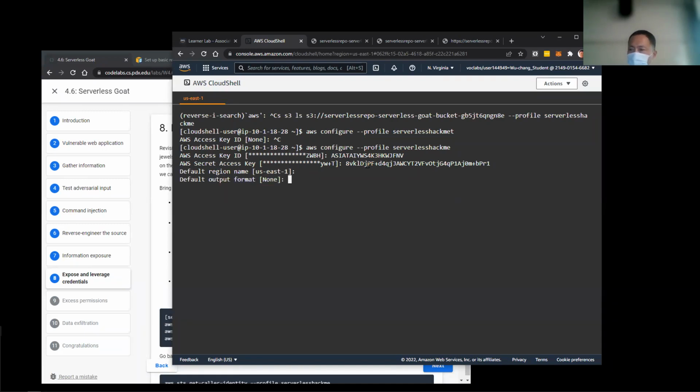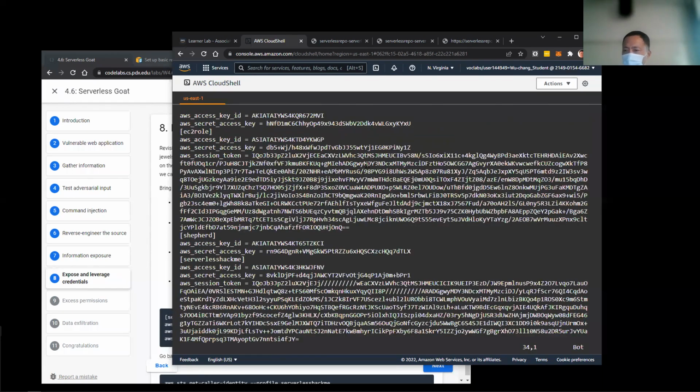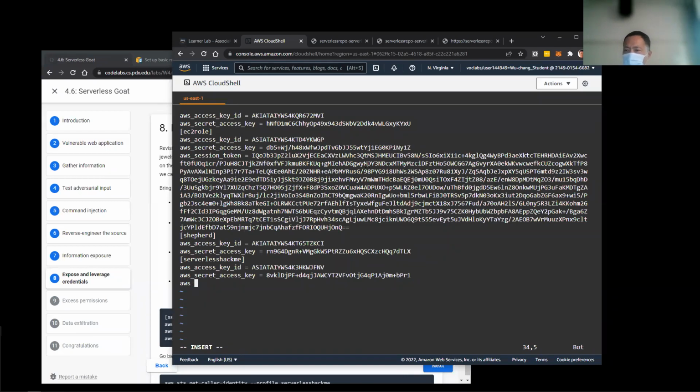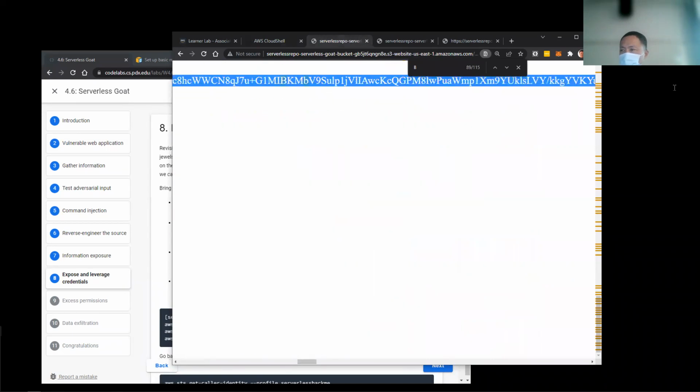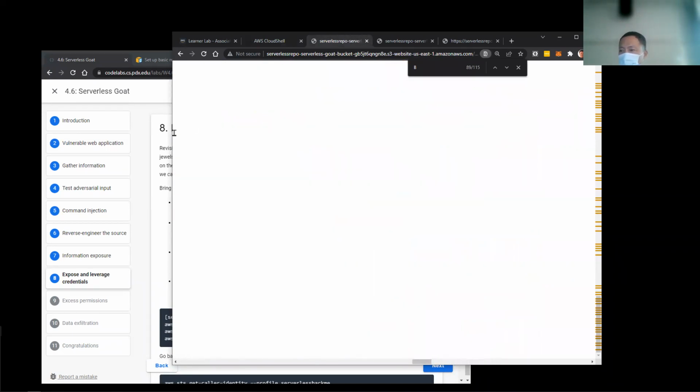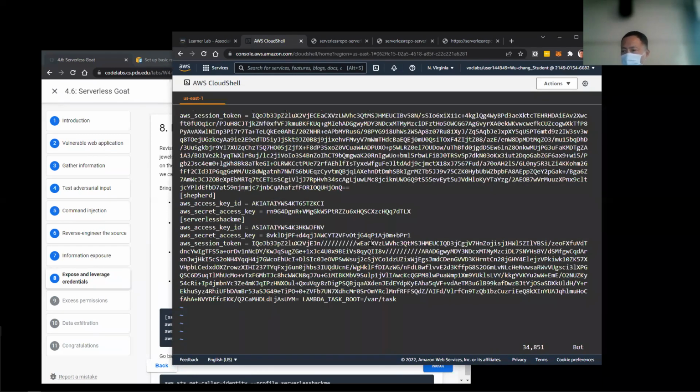And then I'm going to leave that US East 1, and then default format is none. And then I am going to edit the credentials because I need to paste in the short-term session token. And then hopefully this thing won't expire by the time I need to use it. So I will copy this thing over. I copied too much. This is where it ends, right here.